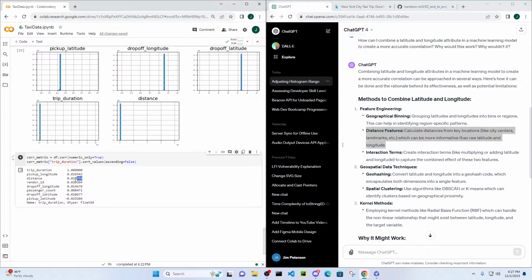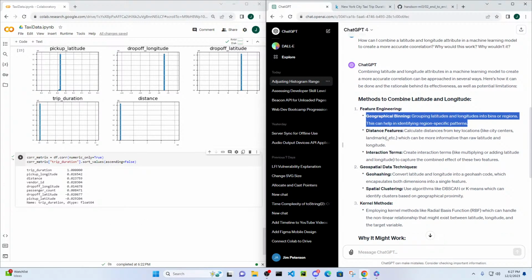Clearly, it's more informative because longitude is a little more of a positive correlation, but latitude is a negative correlation. But they're both 0.02, which is still not good. And then you could also do geographical binning, so grouping latitudes and longitudes into bins or regions. This can help in identifying region-specific patterns.